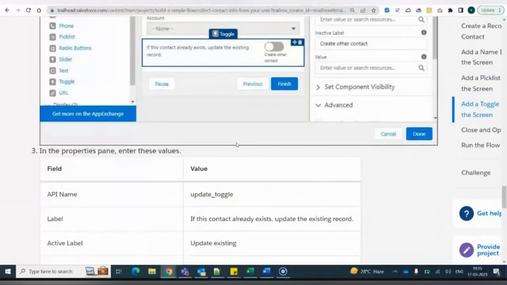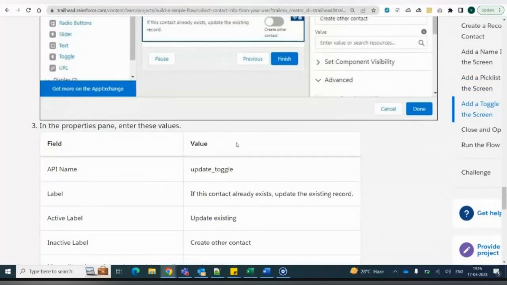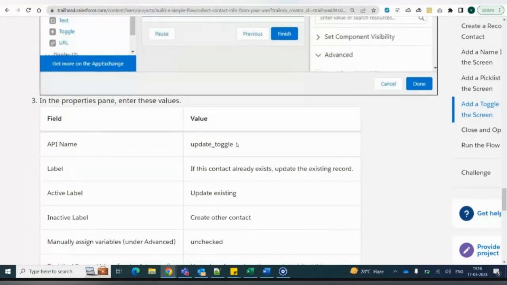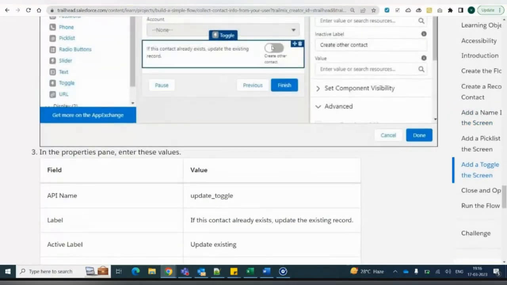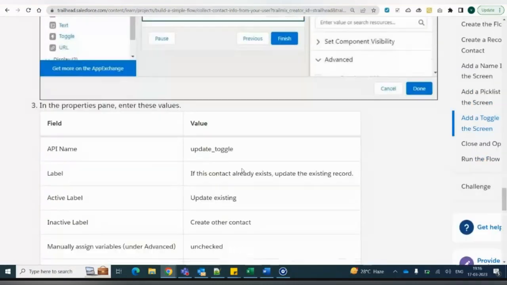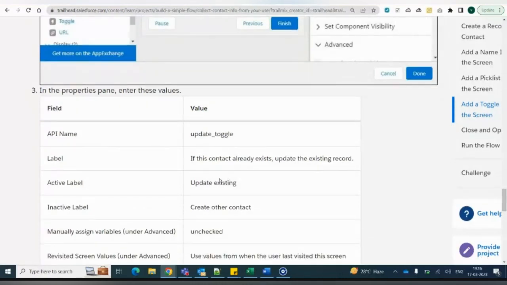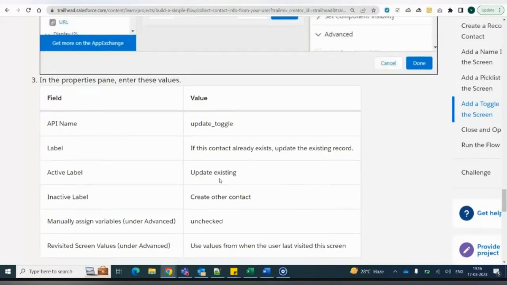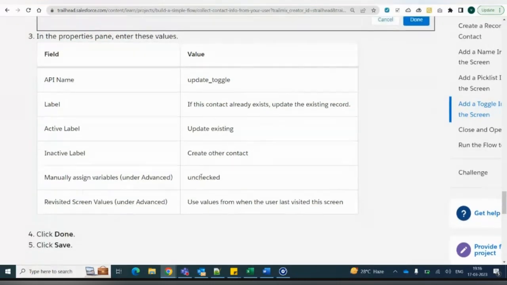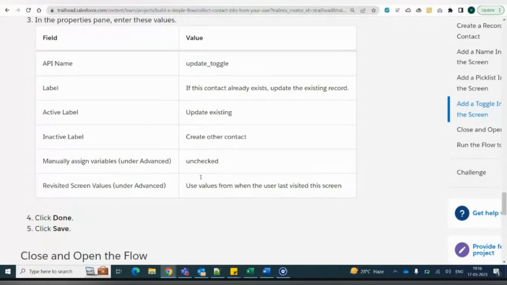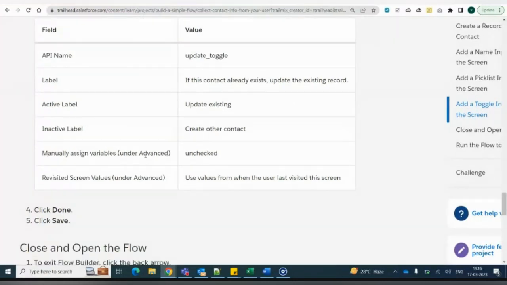So just enter the properties also here, what they have given. When it is active, that means it is true, they want to update the existing contact record. If it is inactive, that means off, they want to create a new contact. They don't want to assign the values manually because we already gave the values, right?